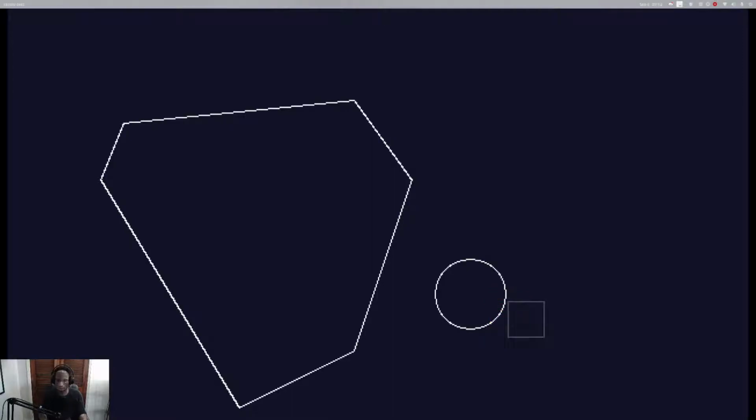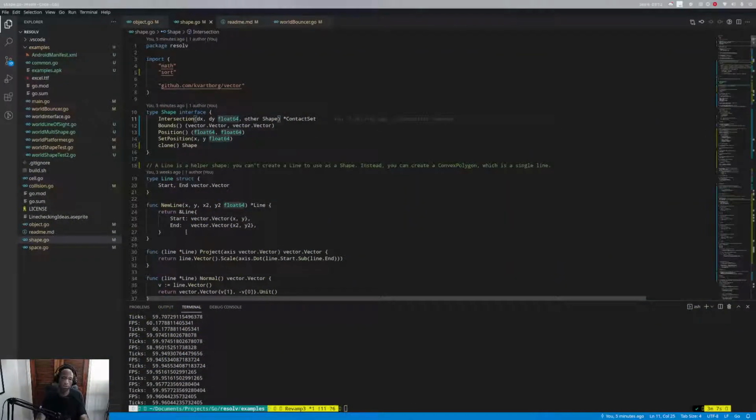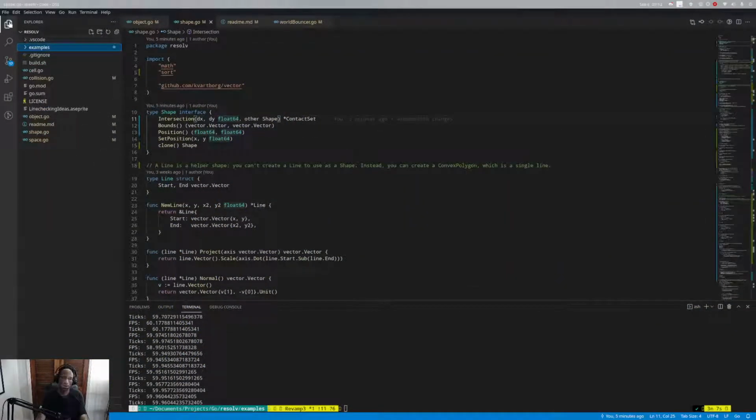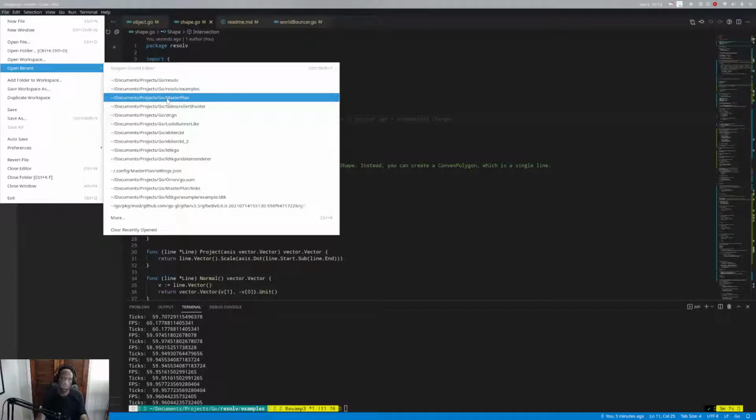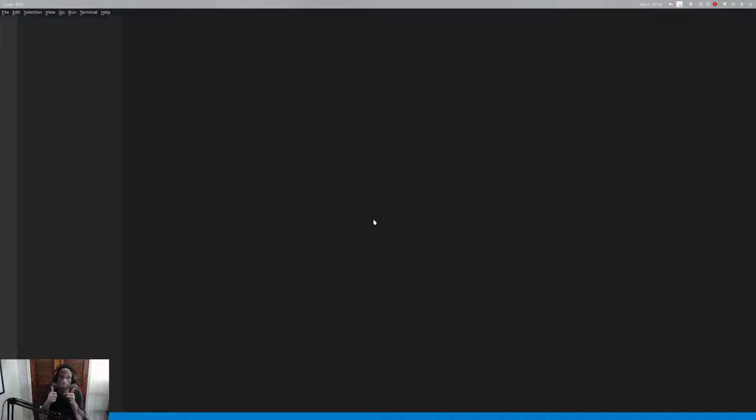You can press space also to get it out of whatever it's colliding in. And so that's Resolve. Basically the plan is to release the current version, which is largely better than the previous version of Resolve, and let people make games with it.